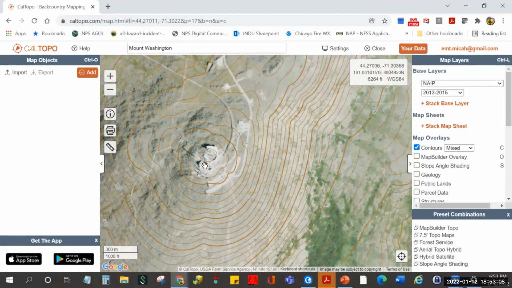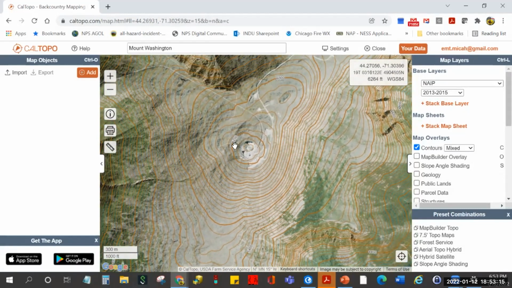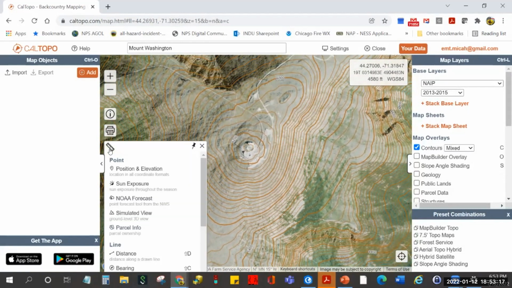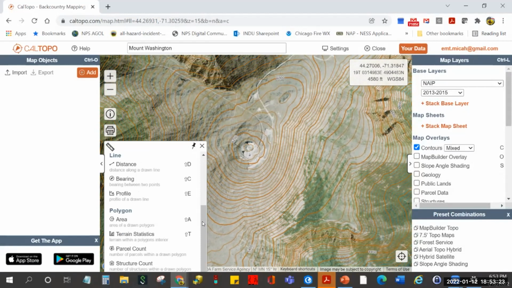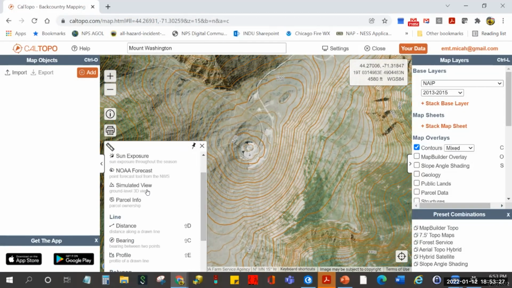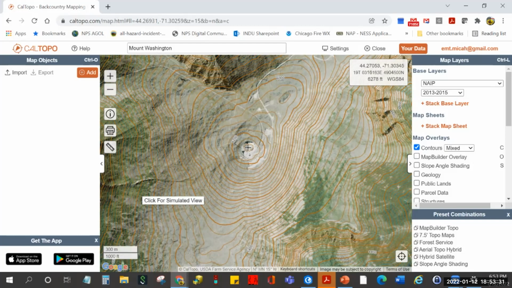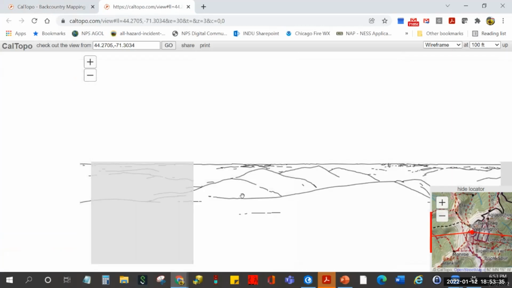Highly entertaining though. So if I go back to here, I'm zoomed in, and Mount Washington's in the middle of my screen. I click measure, then simulated view, ground view, 3D level. I'm going to click that and click on the top of Mount Washington. Now we've got some terrain.